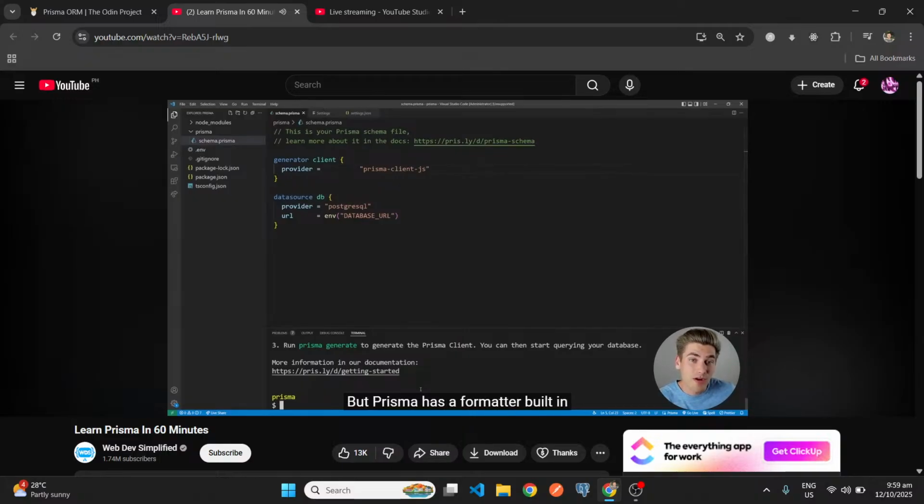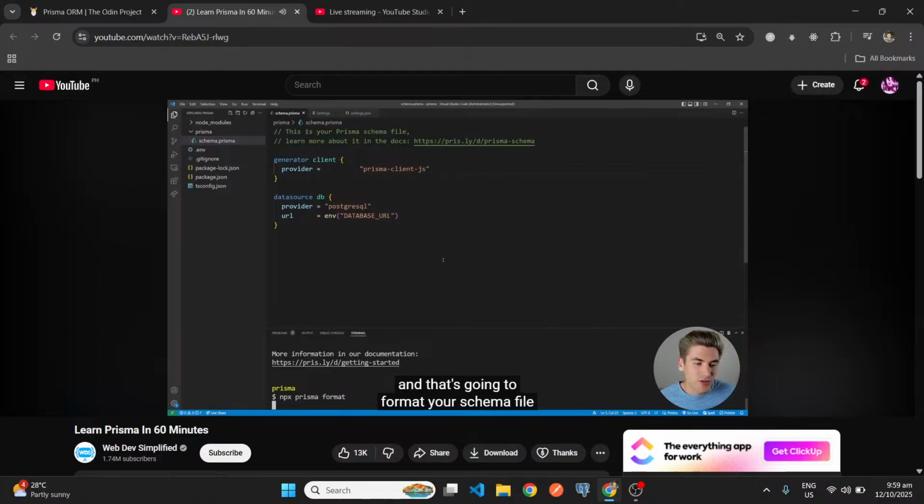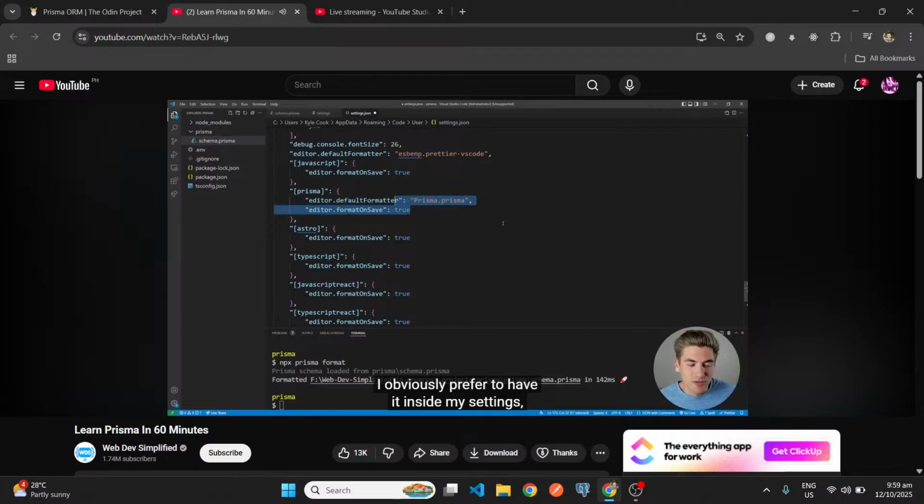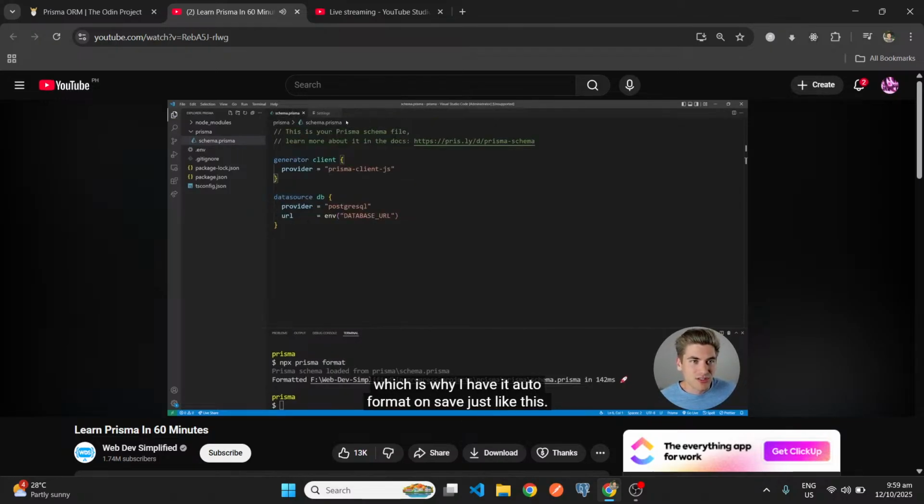But Prisma has a formatter built in where you can type in npx prisma format, hit enter, and that's going to format your schema file for you automatically. So you can do both ways of doing this. I obviously prefer to have it inside my settings, which is why I have it auto format on save, just like this. That way when I make those changes and click save, it automatically formats and I don't need to run that code in the console.